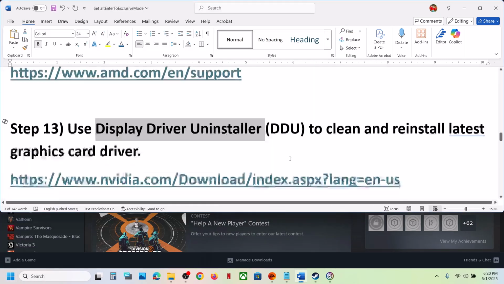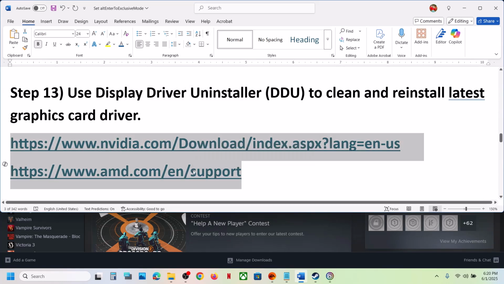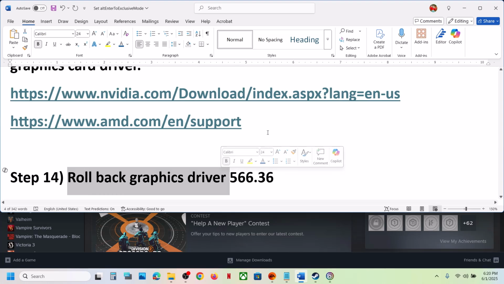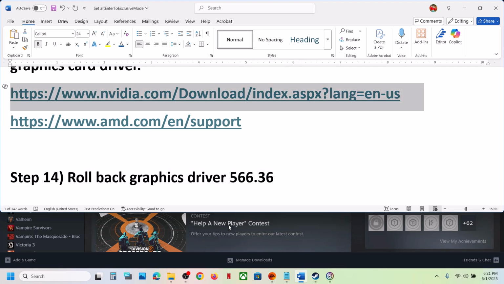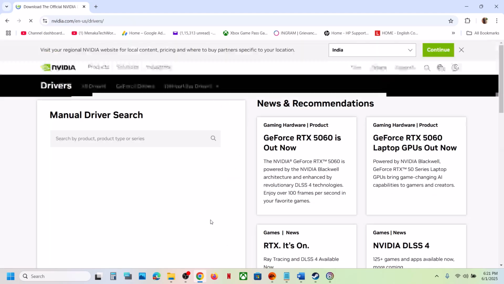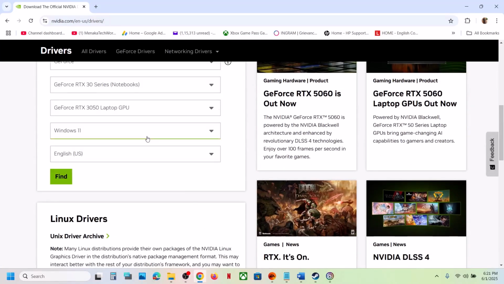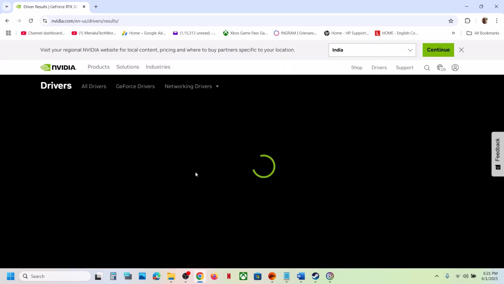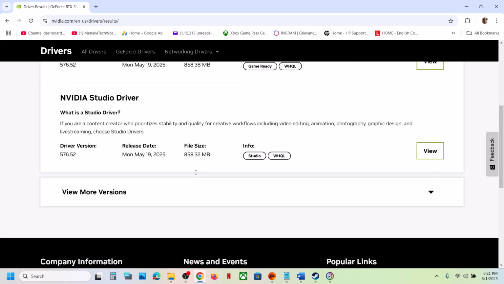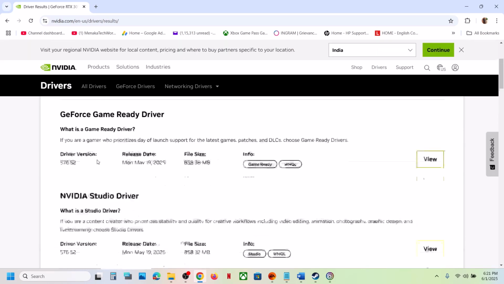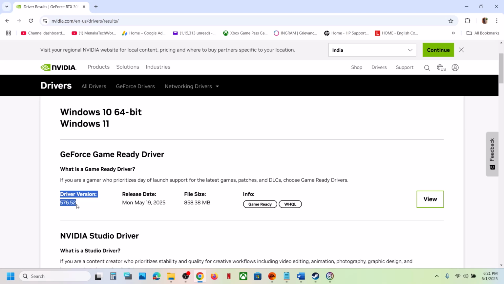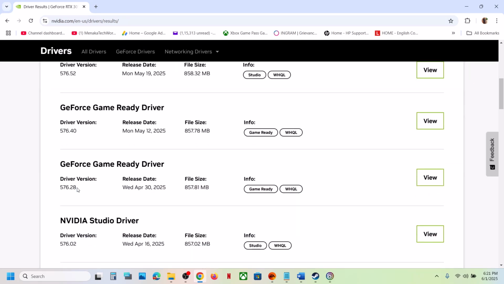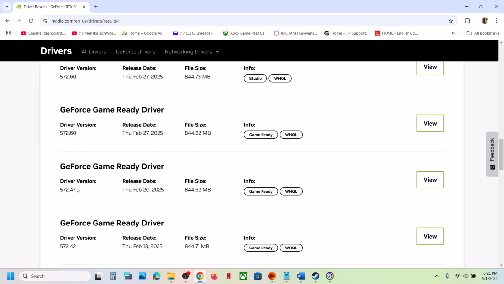After the system restarts, again go to NVIDIA or AMD and update your graphic card driver and then restart your computer. Now for many users, rolling back the graphics driver has also worked. So if the latest graphic card driver is not working, I'm showing with an NVIDIA card, you can go to the website, select your graphic card, click on Find, and over here scroll down and you can see more versions. The latest game ready driver right now is 576.52. You can try the previous version, maybe 576.40 or maybe 576.28, but for many users this has worked.